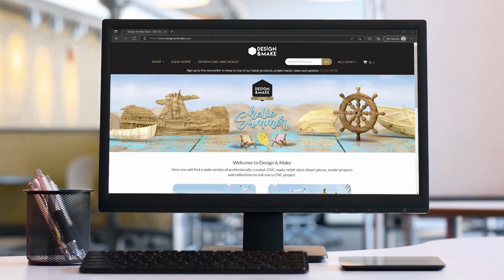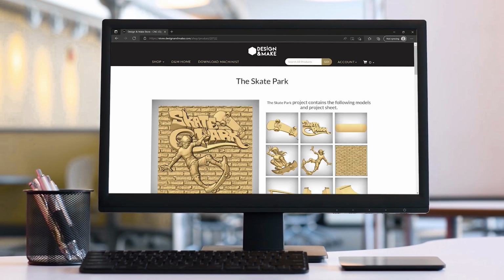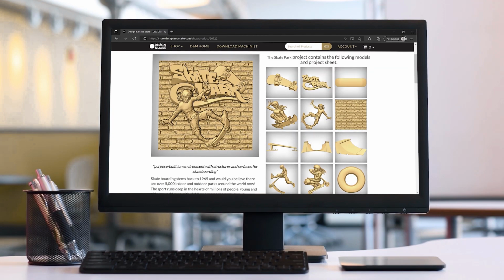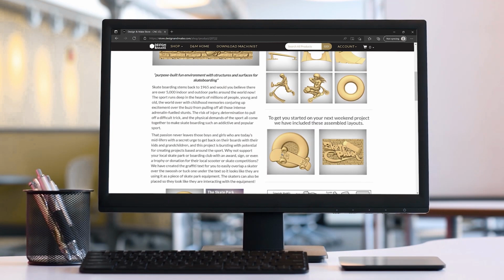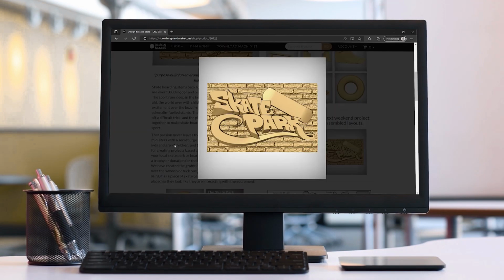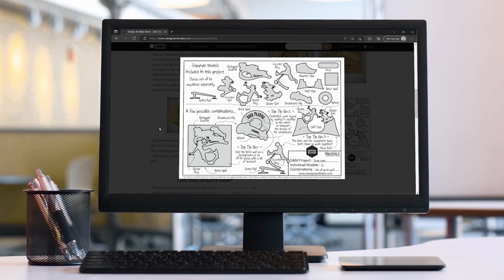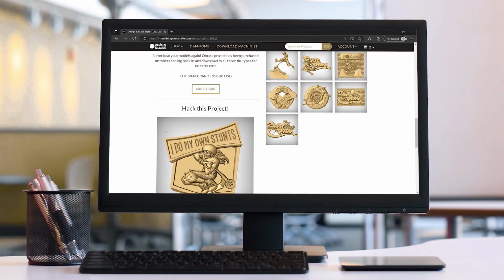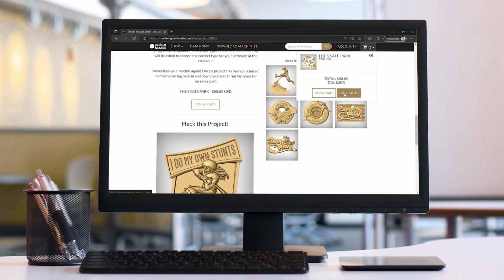store.designandmake.com. Let's head over to store.designandmake.com, type in what you're looking for, and then click Go. If you see what you're looking for, click it. Have a look through the project. Look at some of the single models that come along with the project. Have a look at the assembled layouts. A finished project. And then have a look at the project sheet. If you like what you see, go ahead and add it to your cart, make the purchase, download it, and install it.